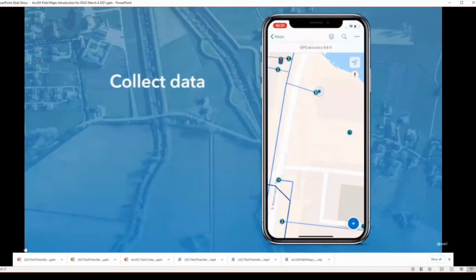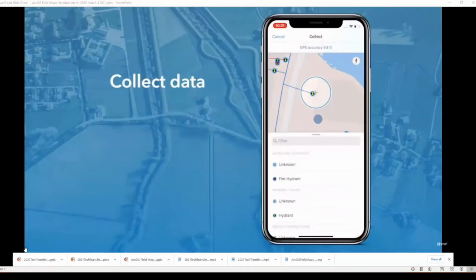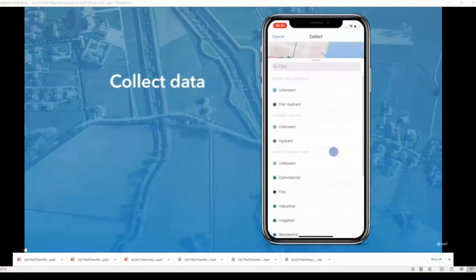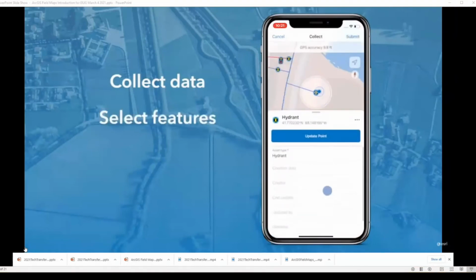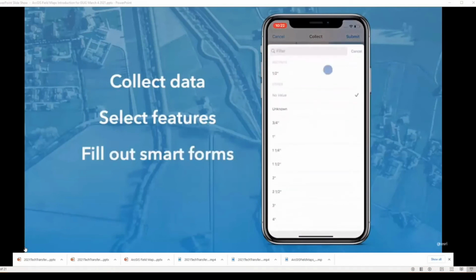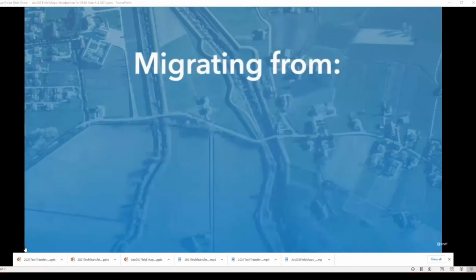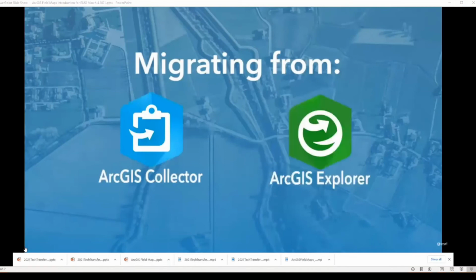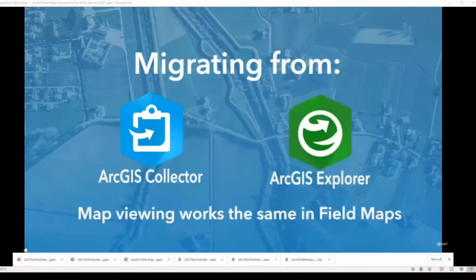Field Maps allows you to collect data on a map enabled for editing using the blue Add button. When collecting data, you can select a feature template and add information by filling out smart forms. For those migrating over from ArcGIS Collector and ArcGIS Explorer, viewing maps in Field Maps works the exact same way.